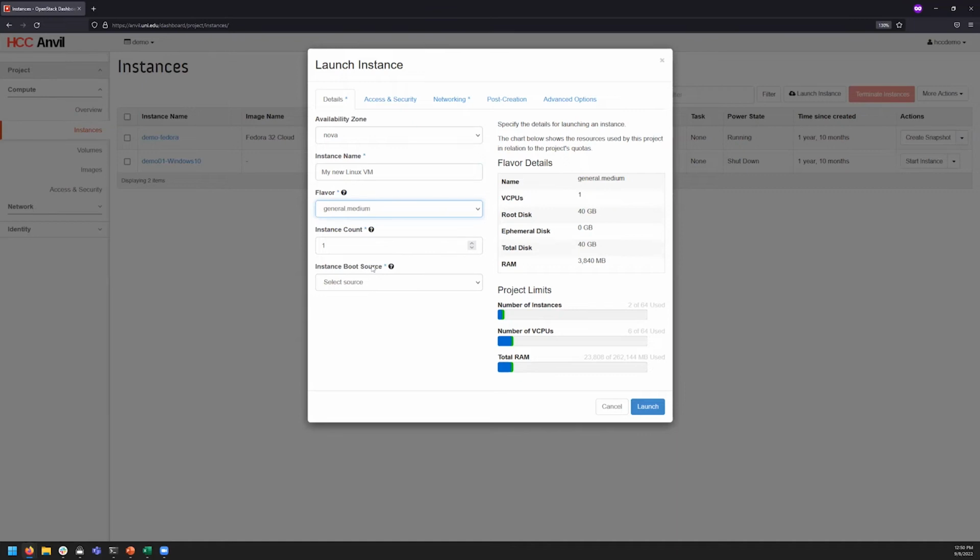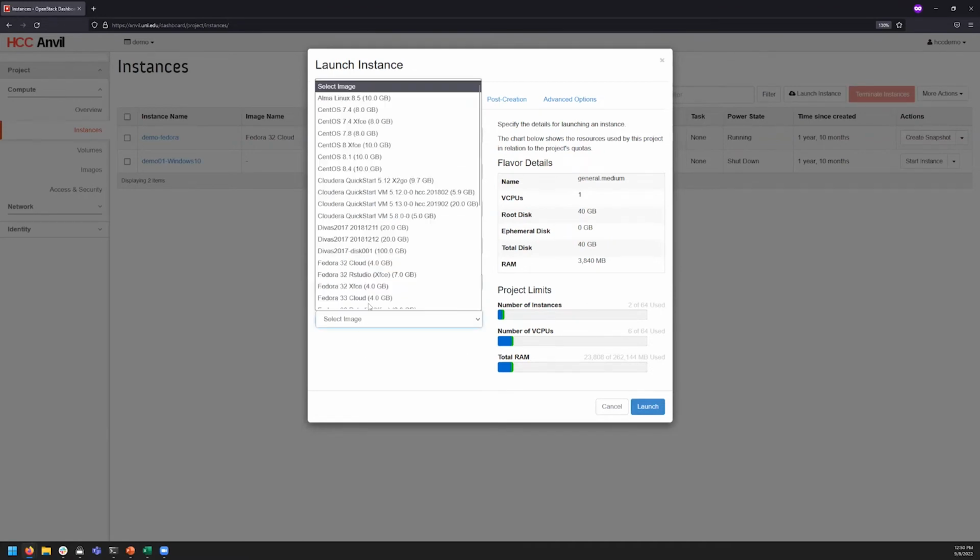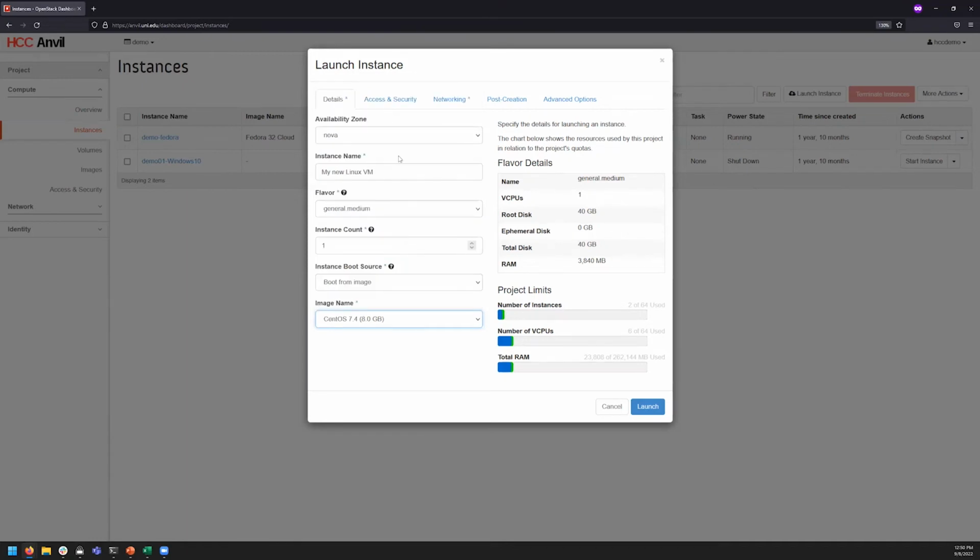Then, because we want to use a predefined image, we're going to go to our boot source, select the source, boot from image. Then we're going to select an image, and these are all the available ones that we have, both publicly at HCC, which is actually the majority of these, but also the ones that we have in our demo group. So if you're doing a project with your group and you want to have an instance that you can share with everyone else, that's one way to do it. So we'll go ahead and actually just do CentOS 7.4.